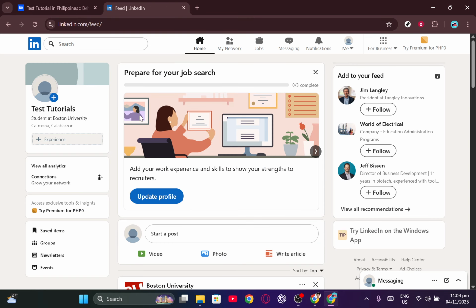Next, let's move over to LinkedIn. Open a new tab or window in your browser and enter linkedin.com to head to the LinkedIn homepage. Once you're there, ensure you're logged into your LinkedIn account.